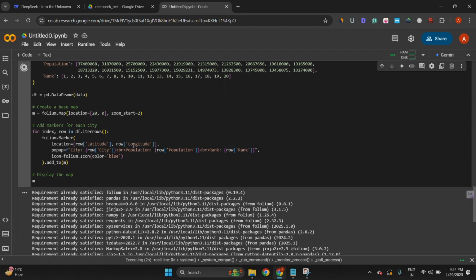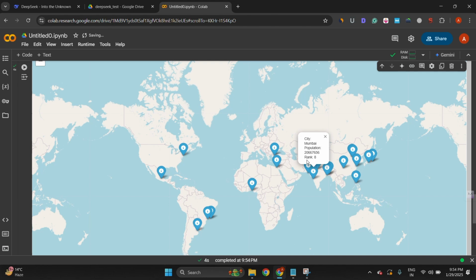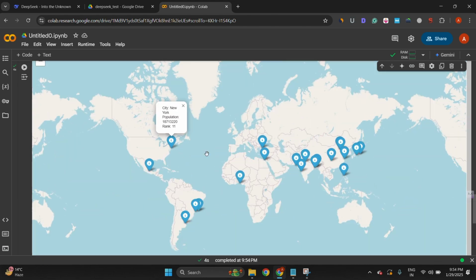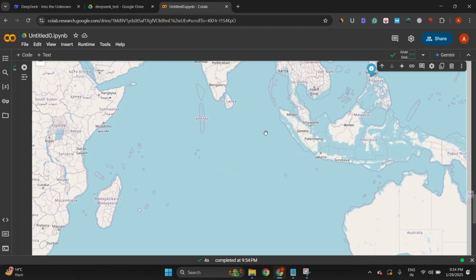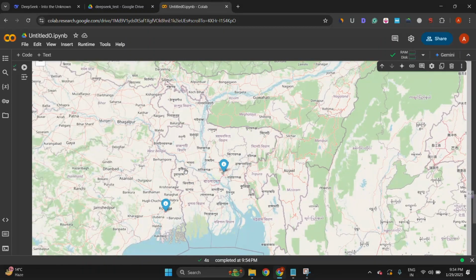The code runs perfectly. When we hover over a city, it displays the city's name, population, and ranking. The map is much better than previous implementations. You can use DeepSeek to create useful tools like this. The level of detail on this map is impressive.